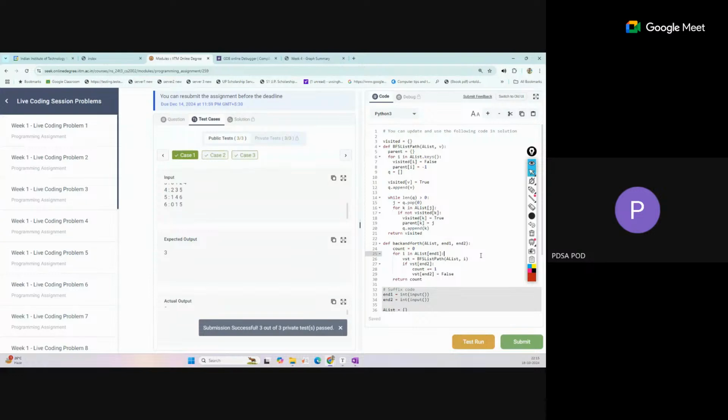Okay, so in our solution approach, our while loop will stop at the first point if our end2 is not reachable. So first thing, let's discuss this approach. Someone is asking what we are actually doing. This is the back and forth function with end1 and end2. We are making this count equal to 0.